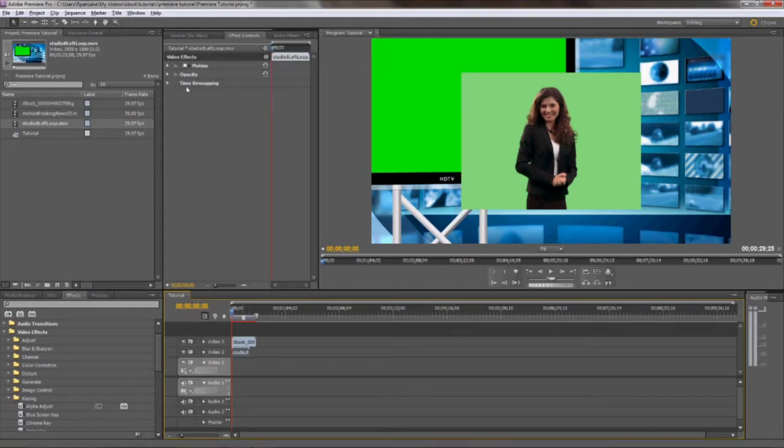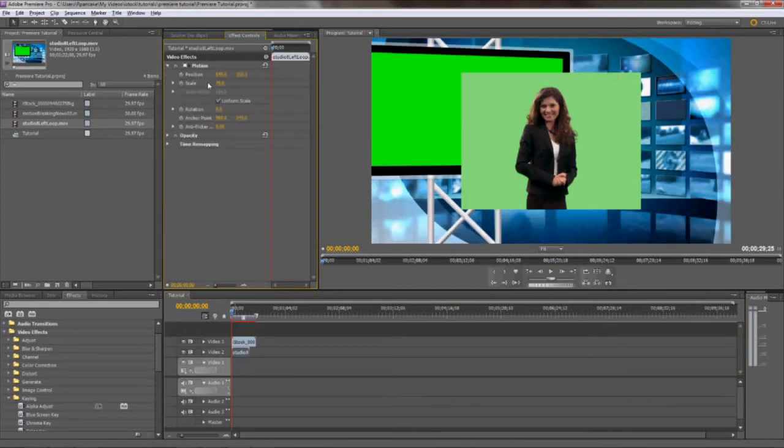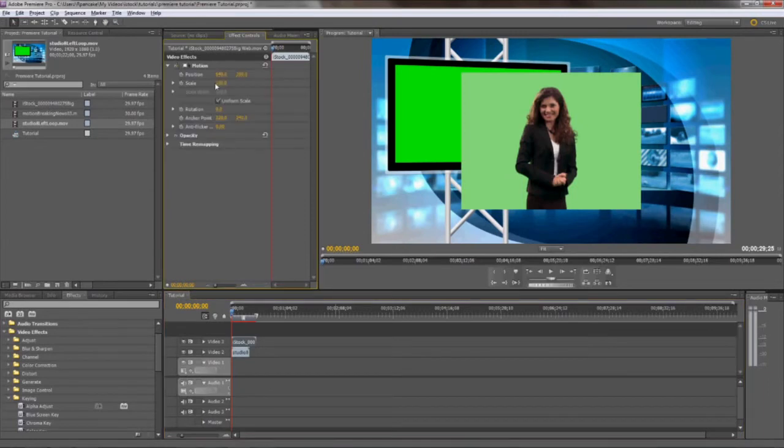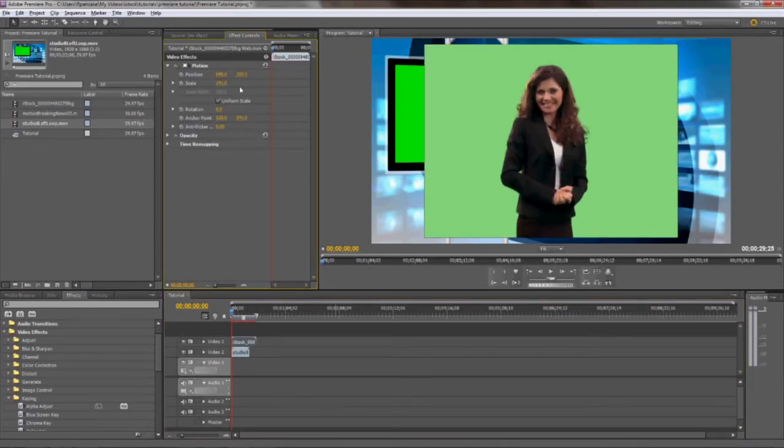Go to Effects Controls, Motion, and there's a scale function that you can use to scale down your layer to fit your project. We're also going to select the talent layer and scale her up a bit. You can just double click this layer in your composition window and you can move her around in the composition.